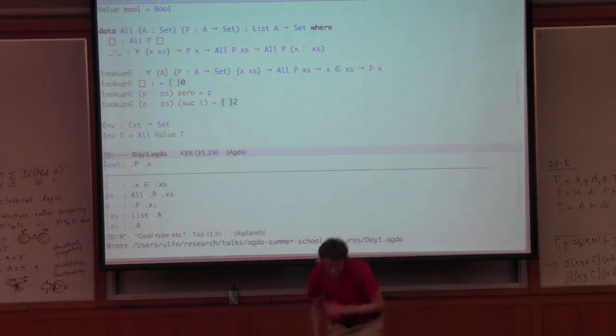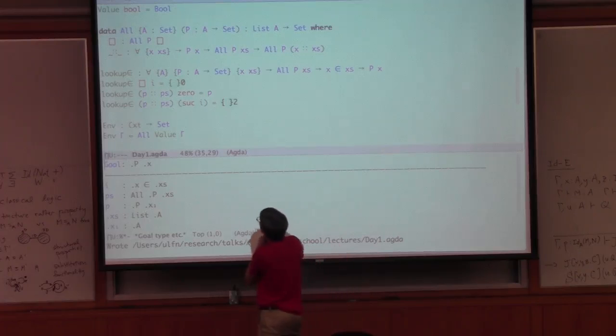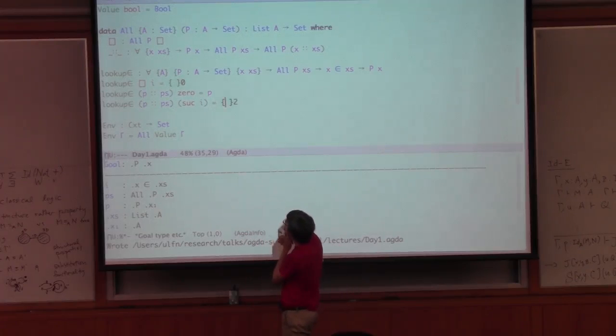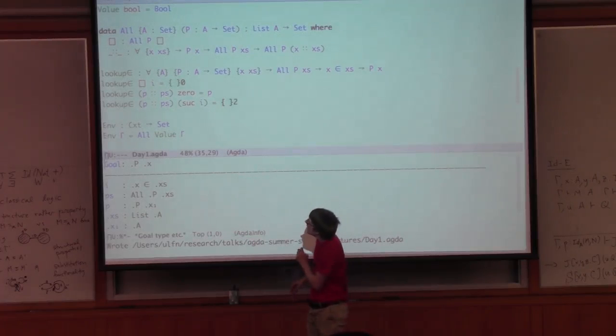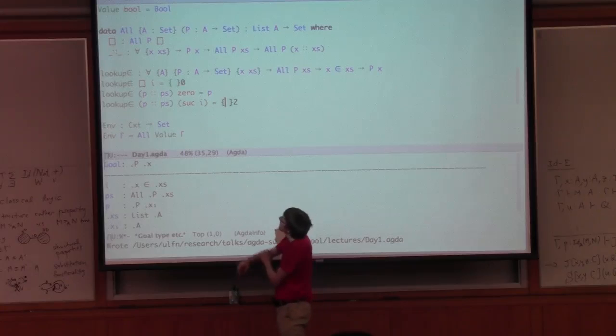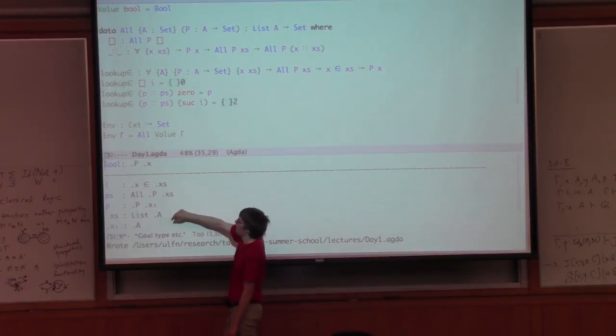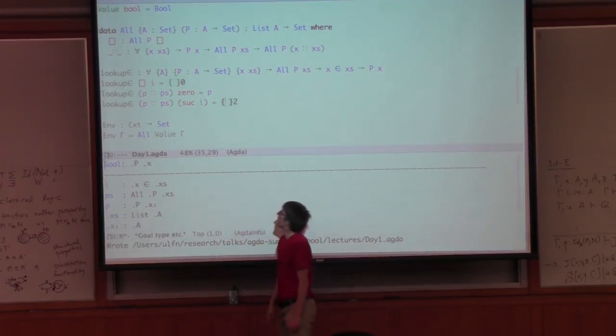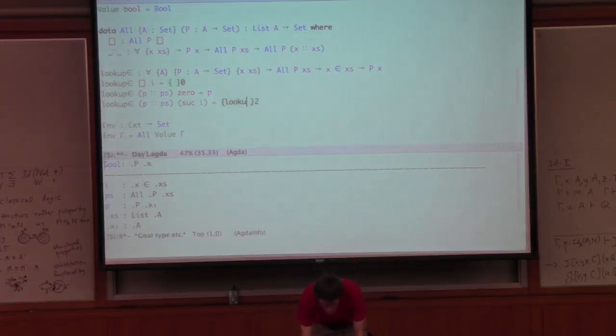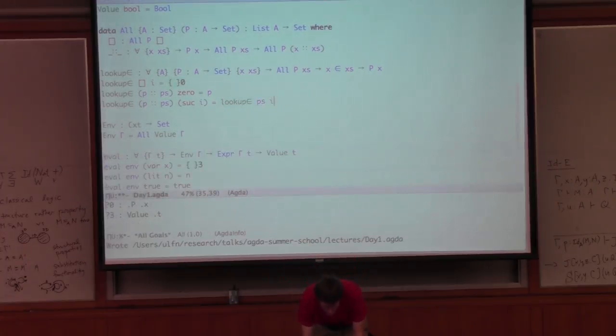And in this case, well, I want to index p cons ps at index successor I. Well, it's not going to be the first element, so it should be one of the later elements. And we have exactly the things here to be able to call lookup just recursively on ps and I. Good.